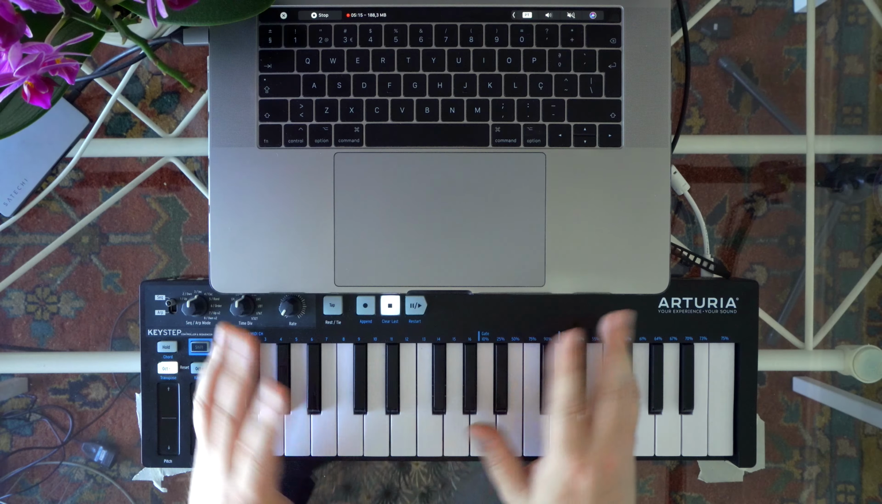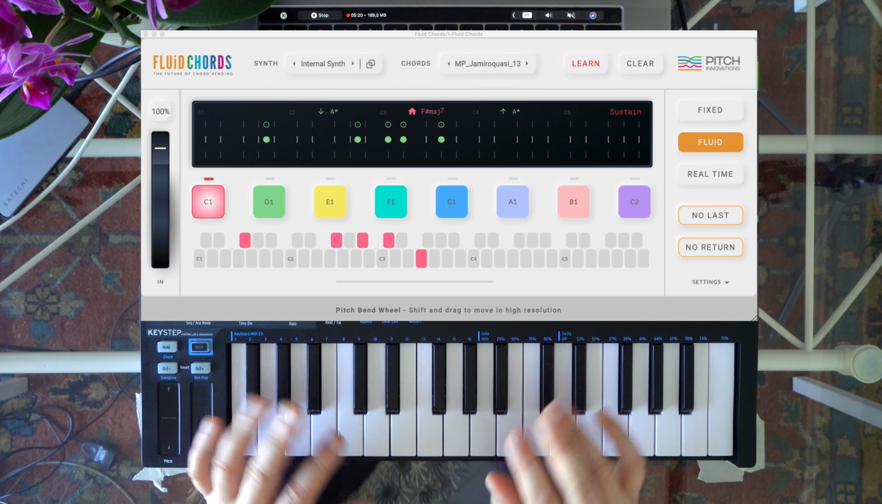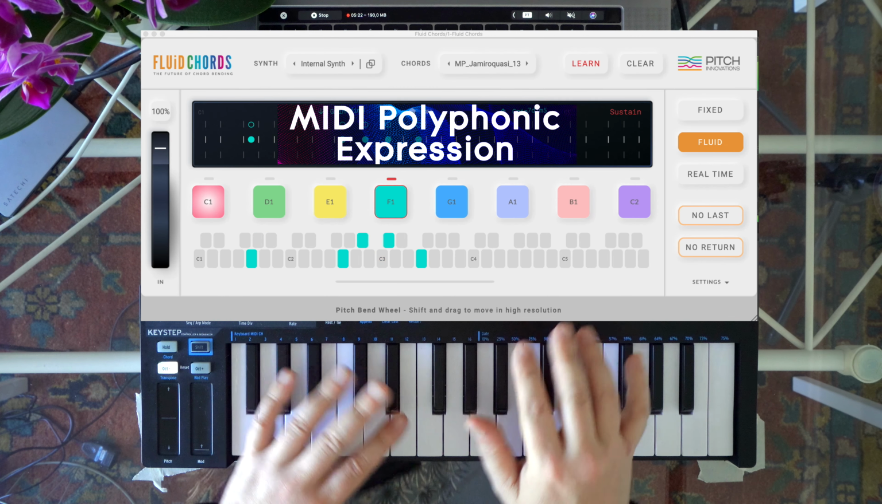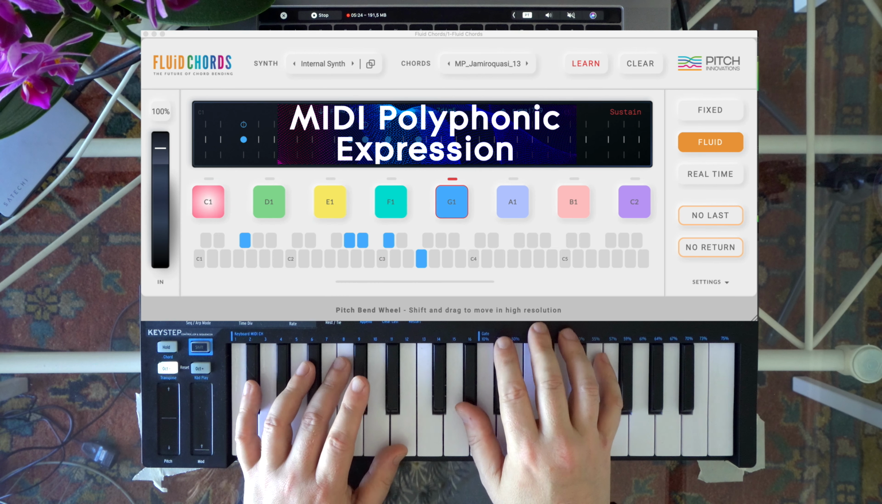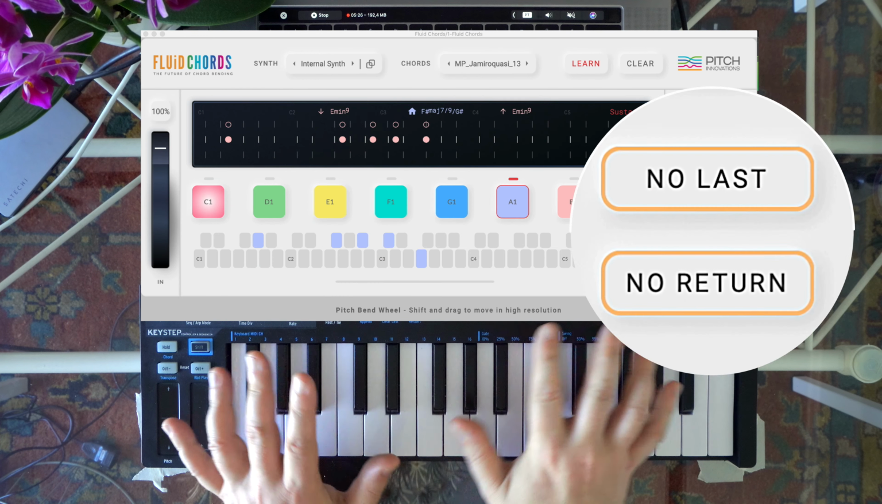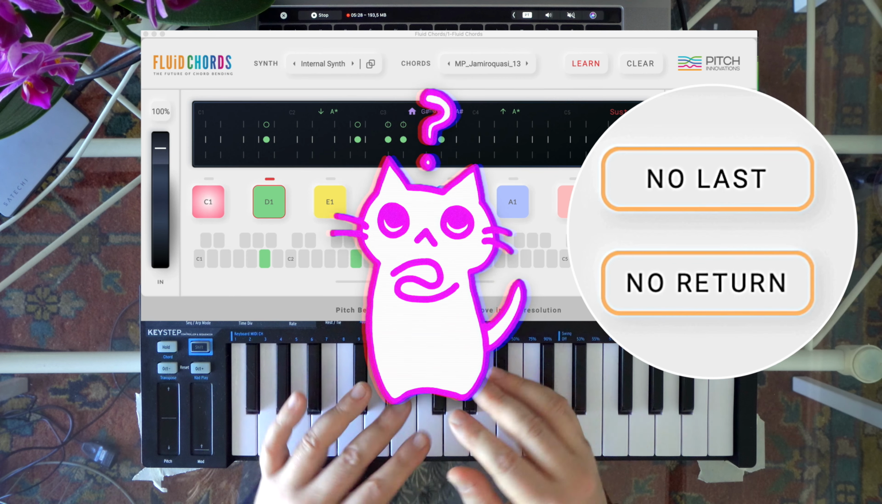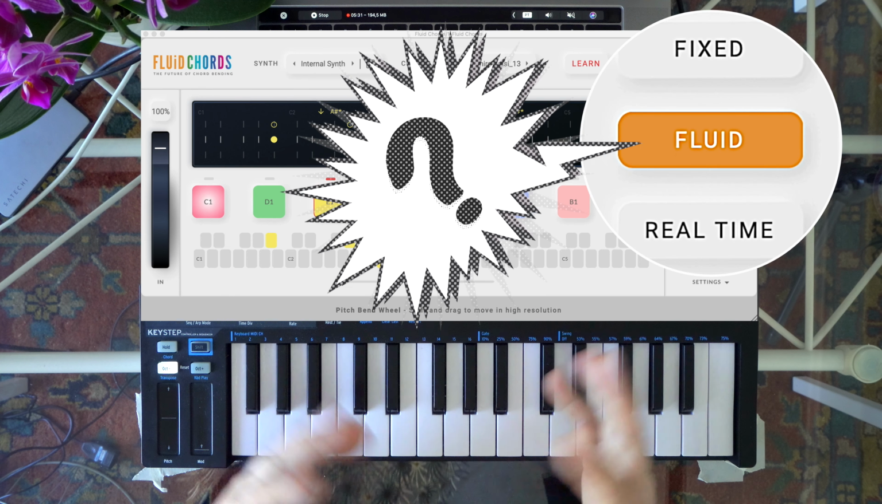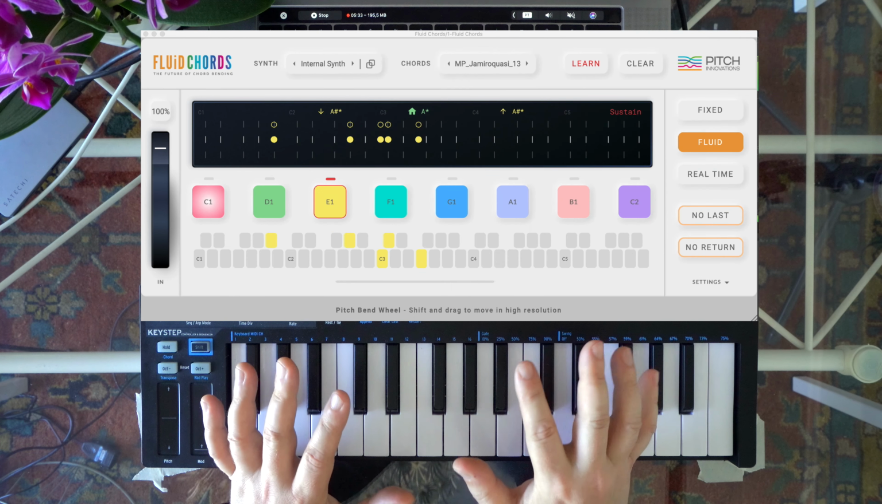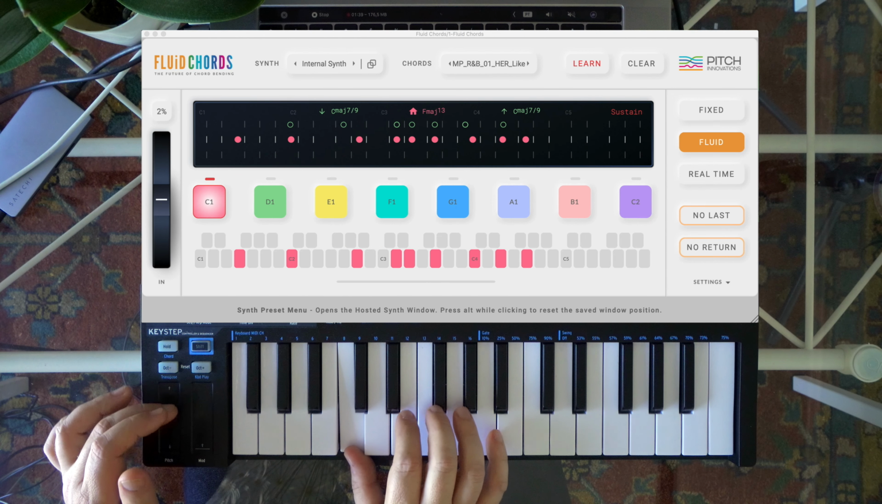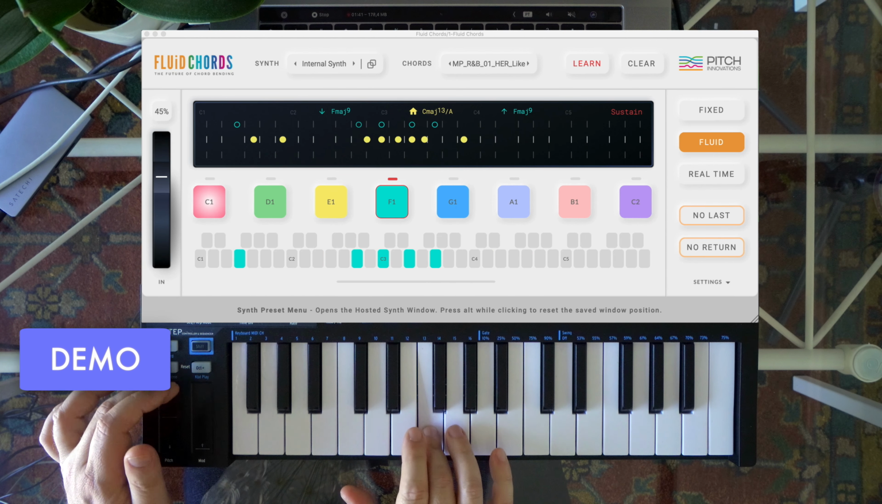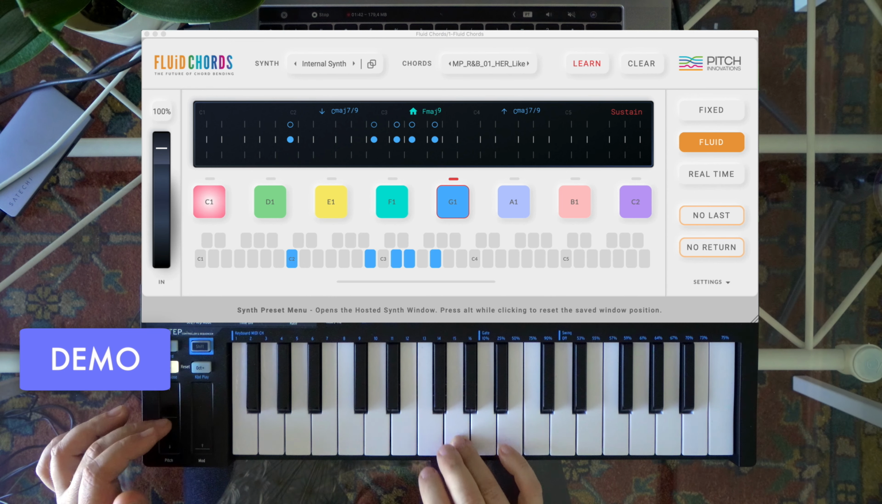Fluid Chords is a hosting-enabled MIDI effects plugin that uses MPE technology to deliver chord bending. However, this innovation comes with brand new terminology and perplexing operational modes, which may prevent you from using Fluid Chords to its full potential. In this video, I'll demo some possible applications of the Fluid Chords plugin.